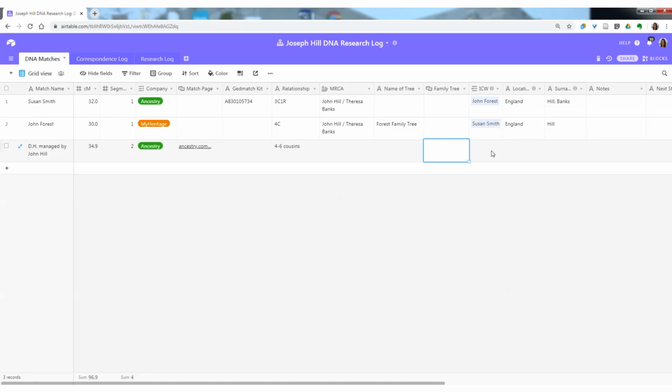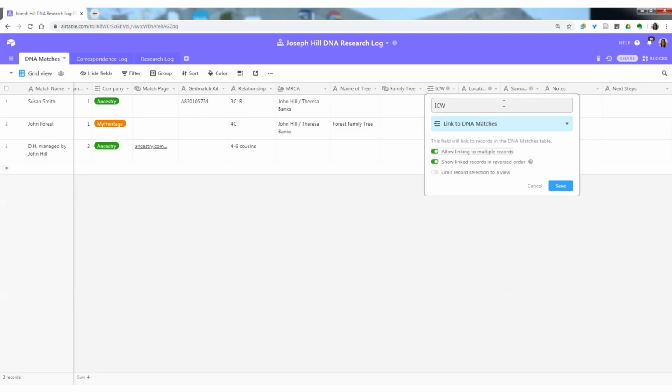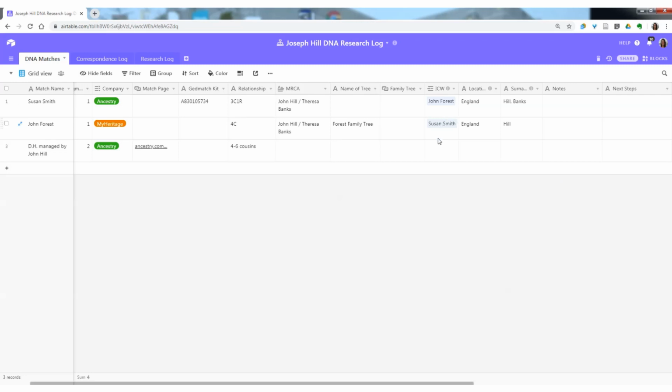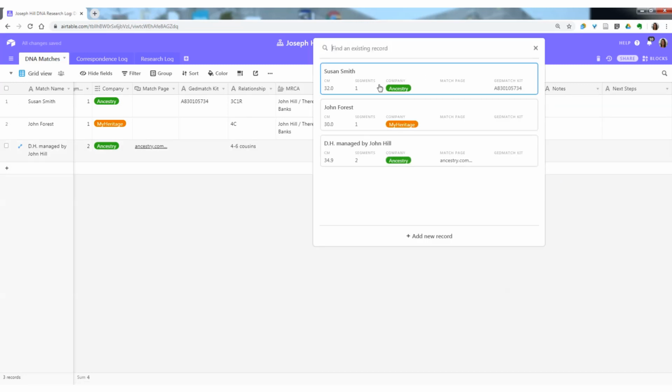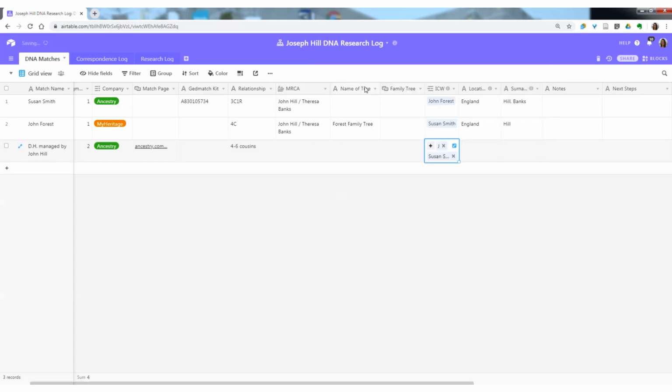And then in Common With, sometimes I like to include matches that they are shared matches with. So if I already know that DH also matches John and Susan, then I might want to put that here. So this column is a linked column. It's linked to this table, DNA matches. So if I want to link to any other records in this table, I can do that here. So to add an in common with, I would click the plus and then choose who is in common with. So now I have that DH is a shared match with John and Susan.